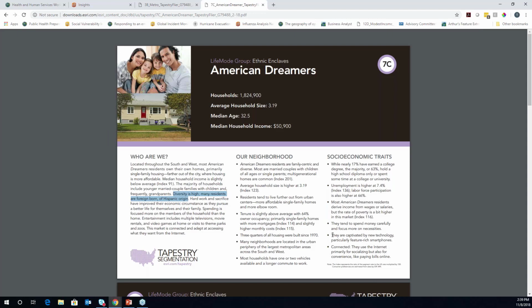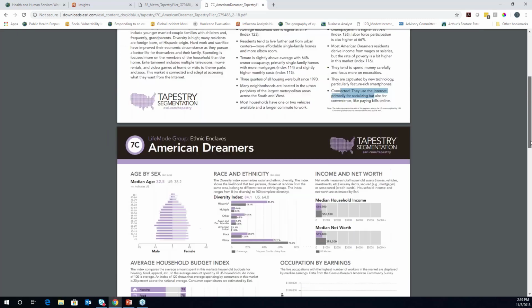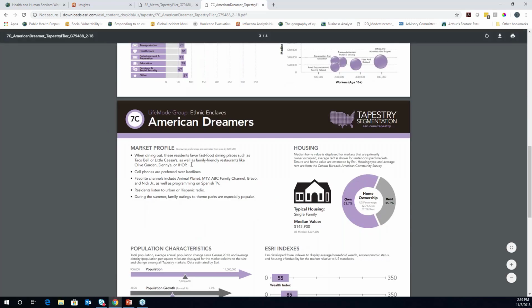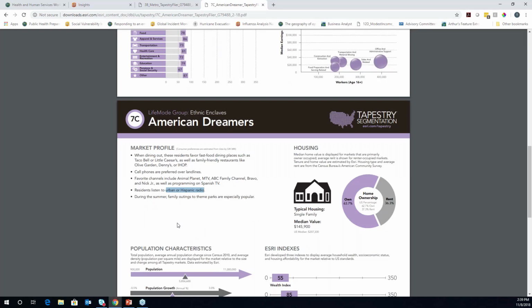If I'm trying to target outreach, what are the channels that might be effective? So in this case, they like smartphones. They use the internet quite a bit. I can go down a little bit further and dig into more detail and see where they like to eat, see what TV they like to watch, see what kind of radio they listen to. So I get a lot of information about how I might want to target.